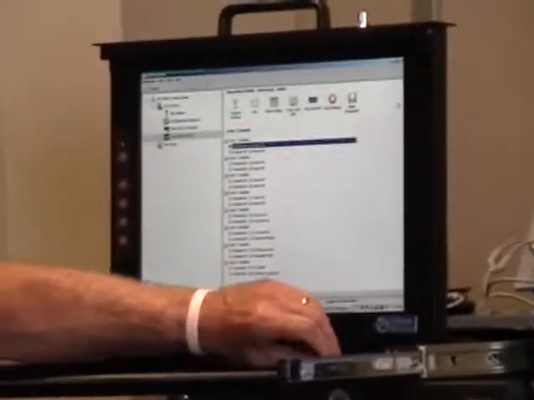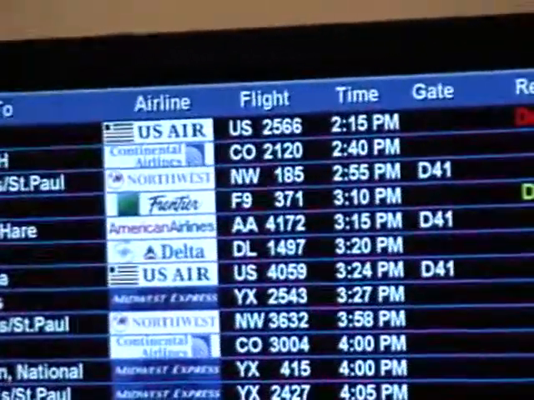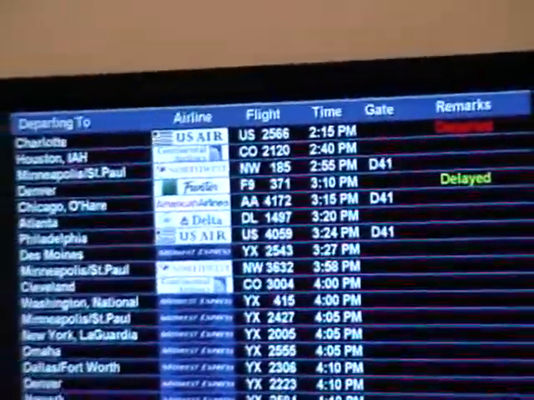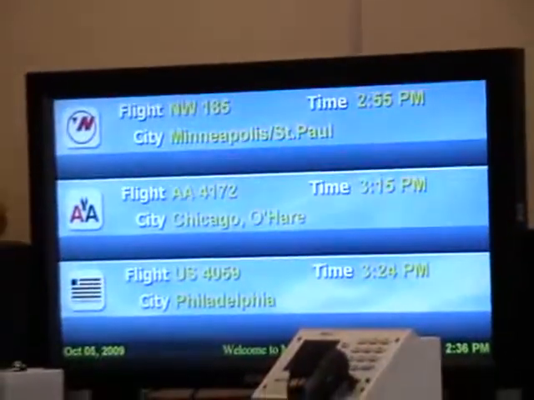Now we've got, what, 3 flights up there on the departure screen down there, and they're all going to gate D41, so here's a gate display for D41. There's actually a Northwest flight, an American flight, and a U.S. Airways flight. You probably would never have that, but there are airports that do have that.